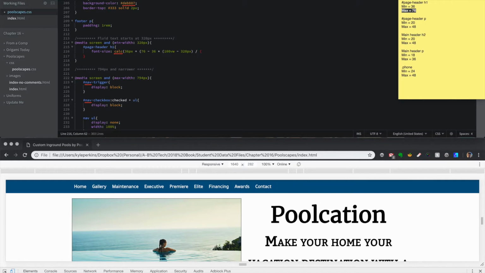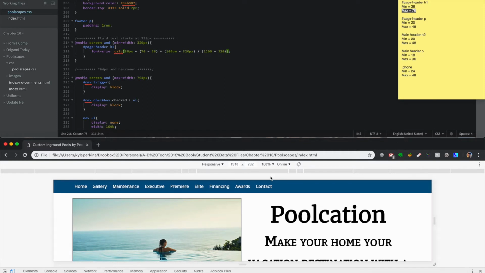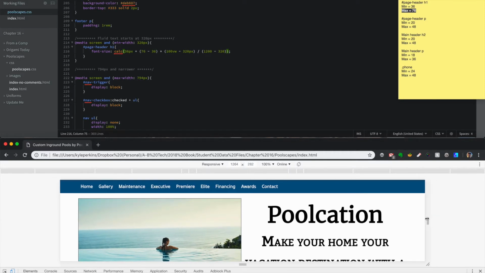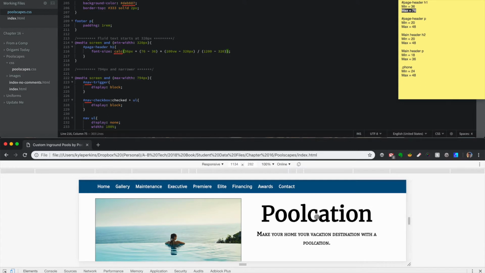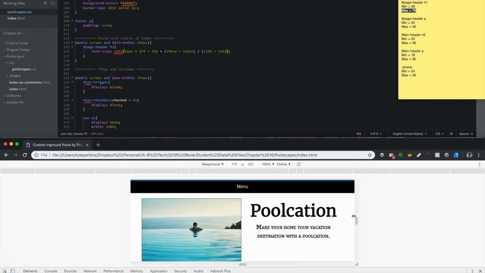That is divided by 1200 minus 320. Okay, let me add the parentheses back there. So that may seem a little confusing. Well, let's take a look at what happens. We save, we refresh, and you see that once the minimum resolution is at 1200, that's the maximum size that this wants to go. But as soon as you decrease the size below 1200, you notice that specifically this H1 right here is gradually going to decrease in size.